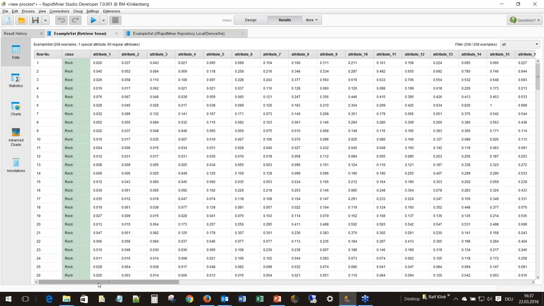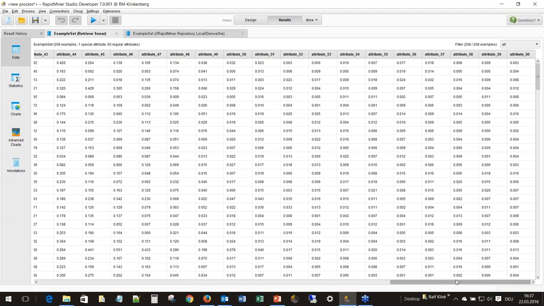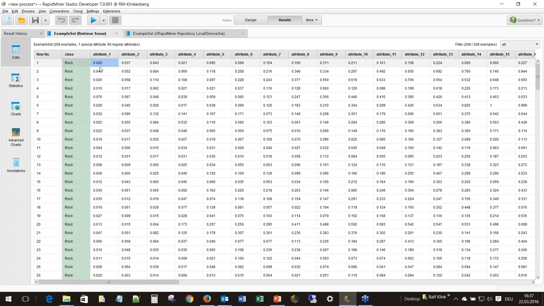Now we have 60 attributes, all of them numeric. And to give you some background, those are ultrasound measurements, and the task is for a ship searching water mines to classify the signals, these 60 measurements, whether they're a rock in the sea or whether they're a water mine. Obviously, you want to remove the water mines and be careful with them. For the rocks, you don't care so much.